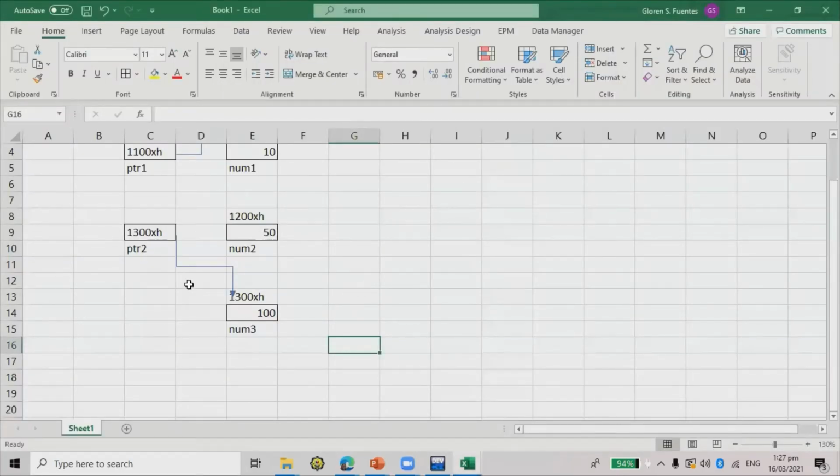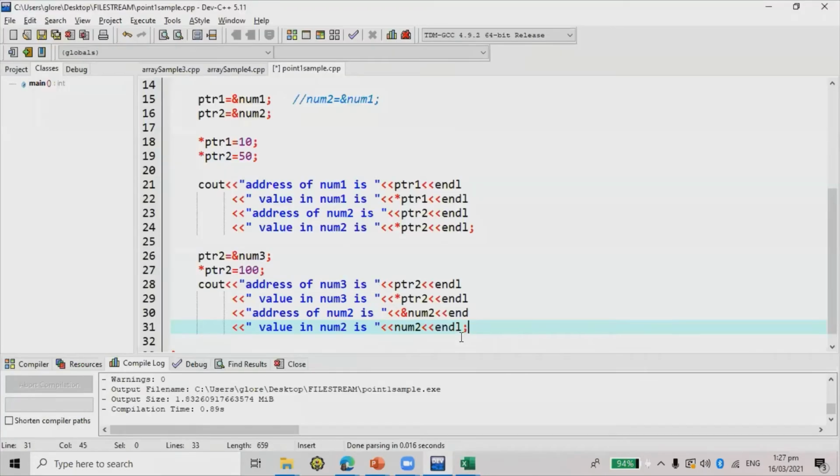The output will be pointer PTR2 holding the address of num3 and the output of the content is 100. Then we still display num2. We can still see the address of num2, but instead of the pointer variable, we directly use the ampersand sign with num2 and display directly the value of the variable num2. So let's run the code.